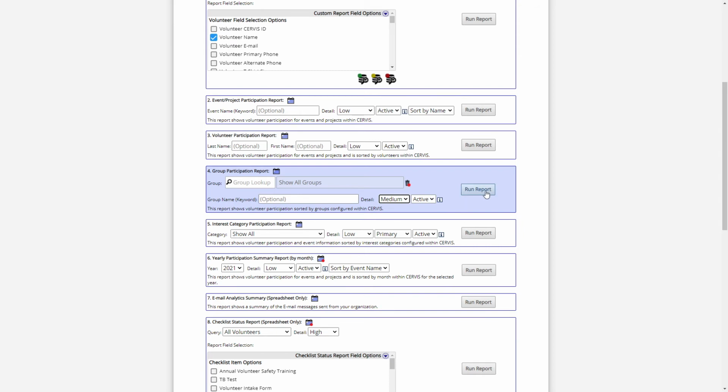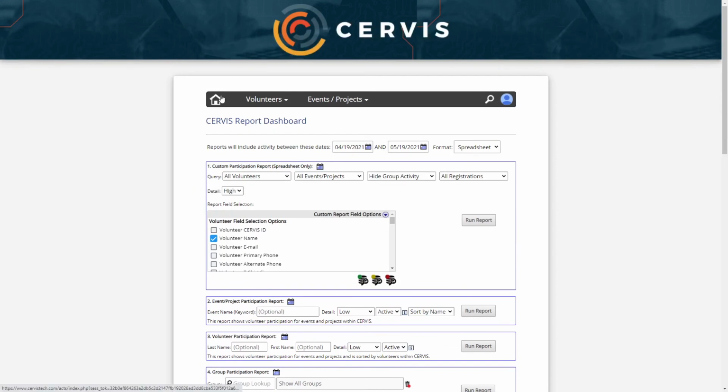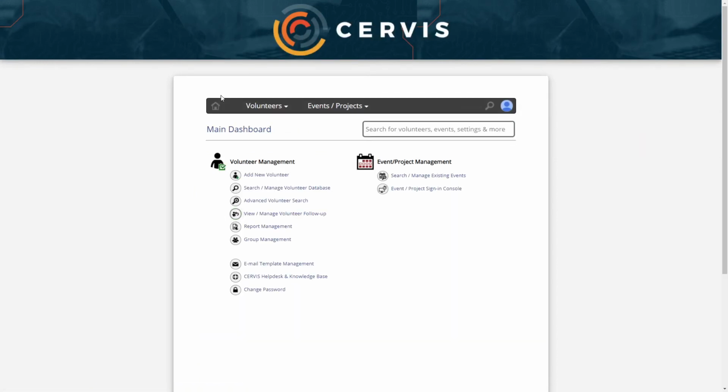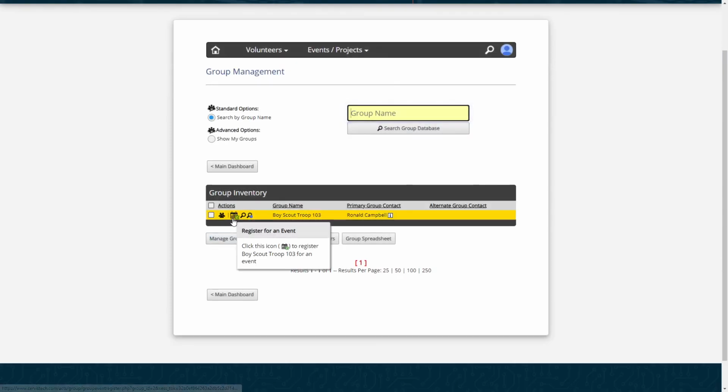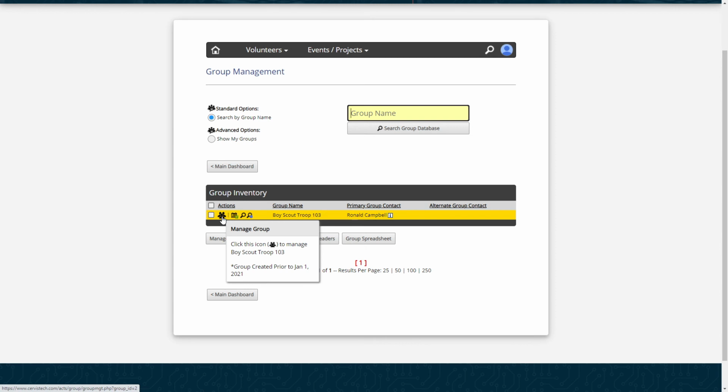If you would like for them to have an additional way to access their group, you can change the Allow Group Leaders to Access Group Management field in the Group Management Settings section of the system configuration to Yes. This will give them an additional option under Volunteer Management called Group Management. From this screen, they can perform a group registration, run searches, and view or add group notes.